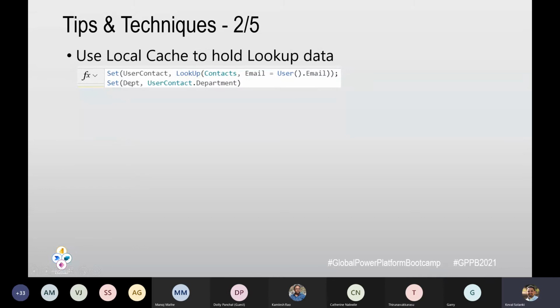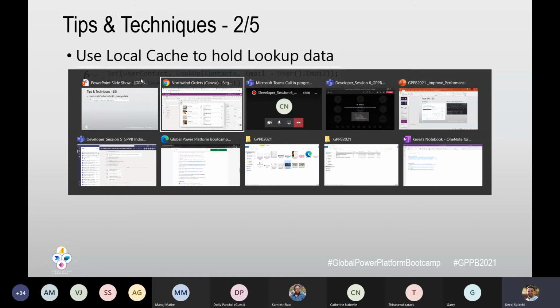And from that user data I'm trying to set a department. So if you have this kind of scenario in your app, try to use a global variable. This is one way, the Set function in Power Apps, where you can store a value in a global variable. The global variable will be available throughout your app. It stays in your memory. So this is very useful.